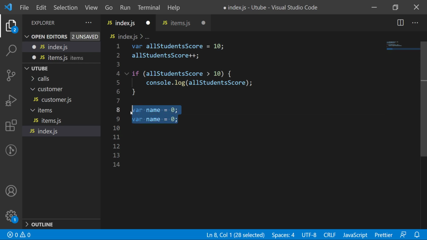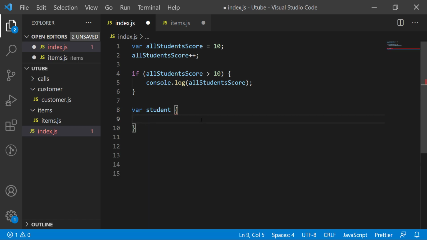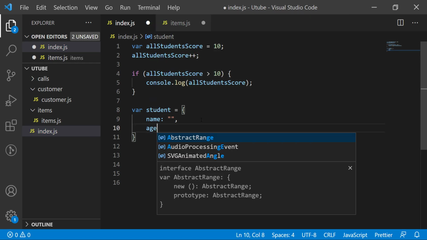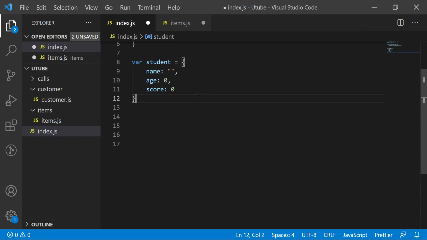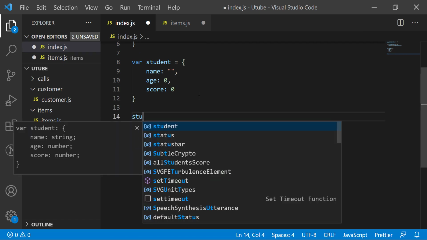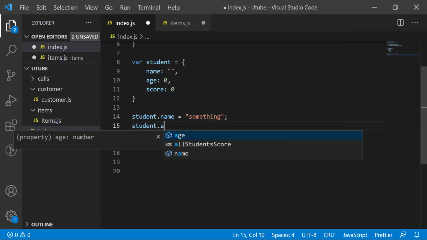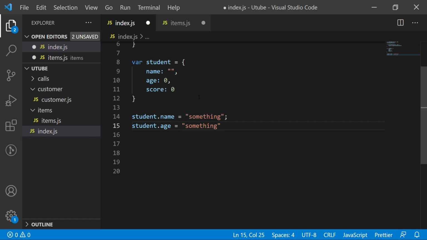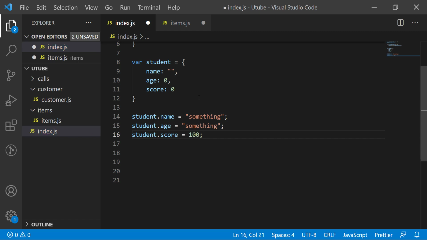And for the final one, it's again related to selections. So let's say here I have a student, which is an object which has, let's say, a name, also let's say age, also it can have score, and here let's say we're doing some operations, student dot name equal to something, and here we're doing student dot age equal to something again, and student dot score equal to 100.